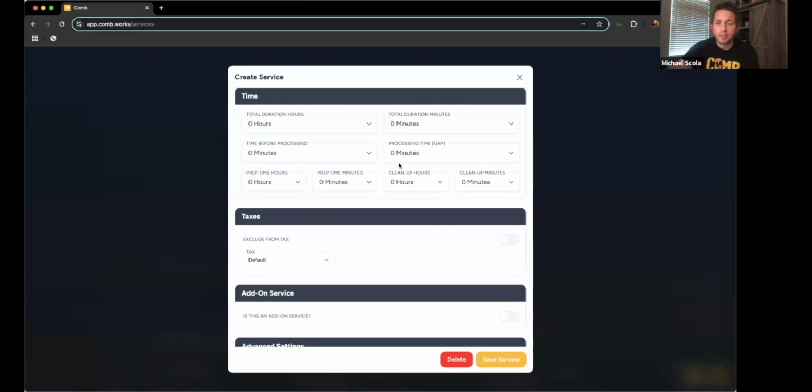And then prep time, cleanup time. It's invisible padding right on either side of an appointment. So this way with online booking, they're not like this. And that really is the use case. So we just don't want them showing up like this. We want that little bit of a buffer.